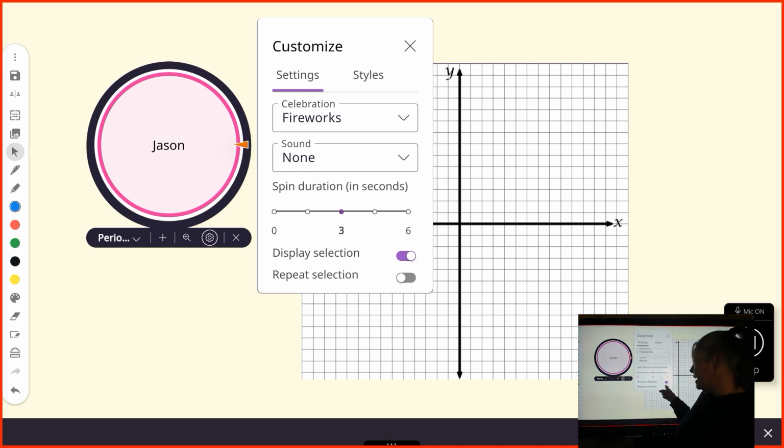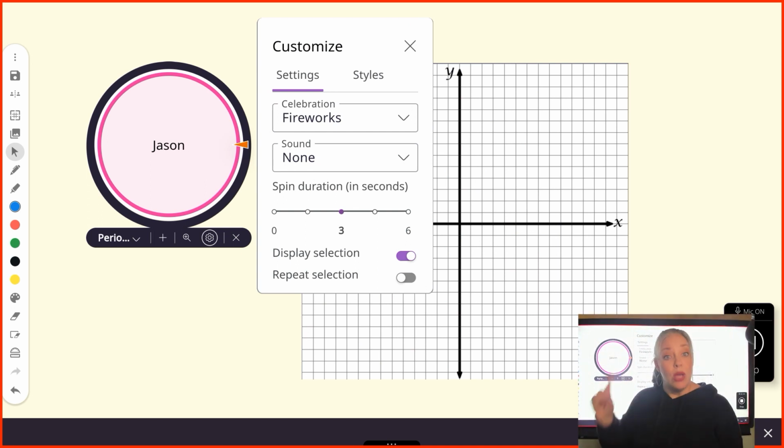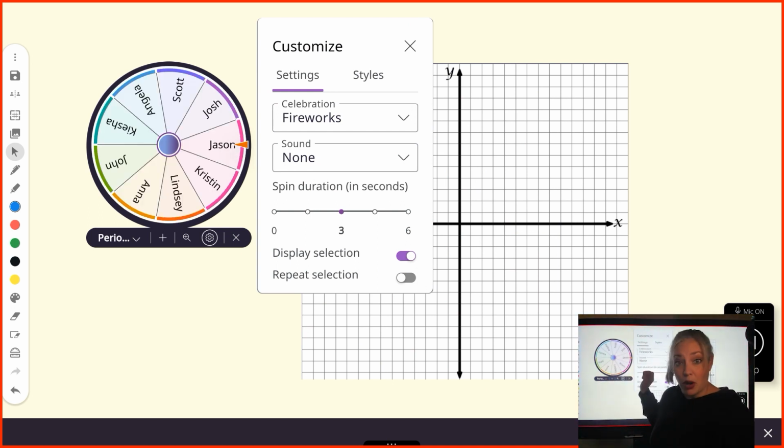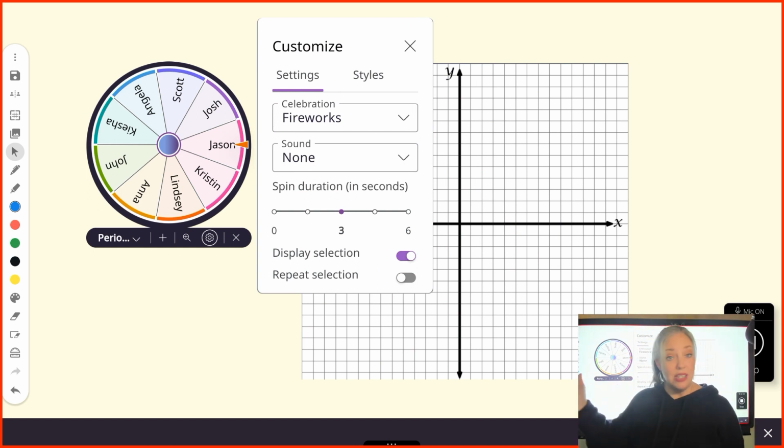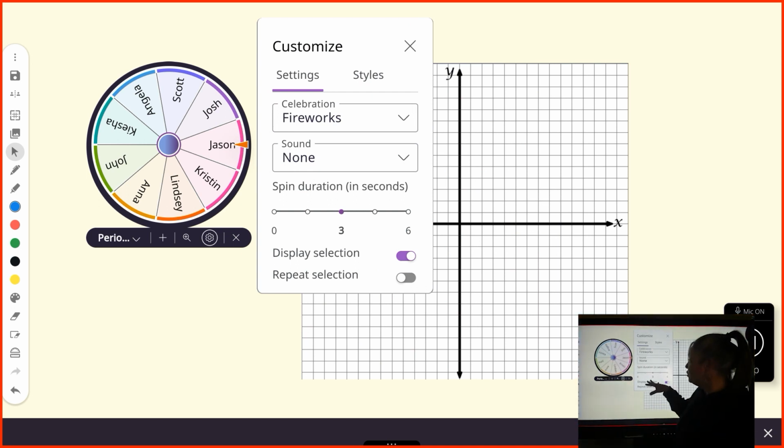When you turn off repeat selection like mine is, it will not pick Jason again until all the other slots have been selected. But what's great is Jason doesn't know he's not going to be picked again because he's not marked out. He's not pulled out of the list. He's not highlighted. So Jason doesn't know he's not going to get picked again. So it forces him to stay engaged in the lesson, which is awesome. So those are your settings.